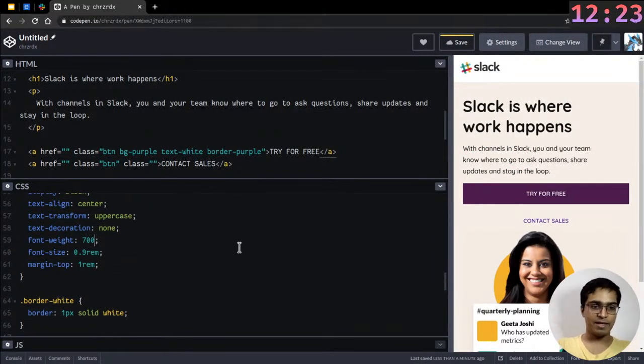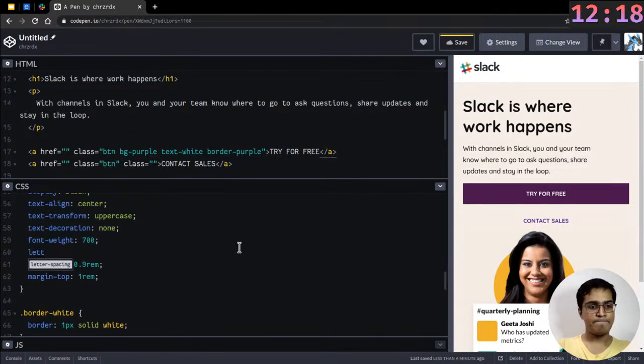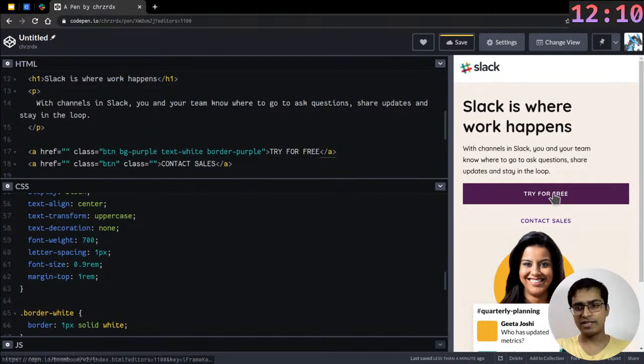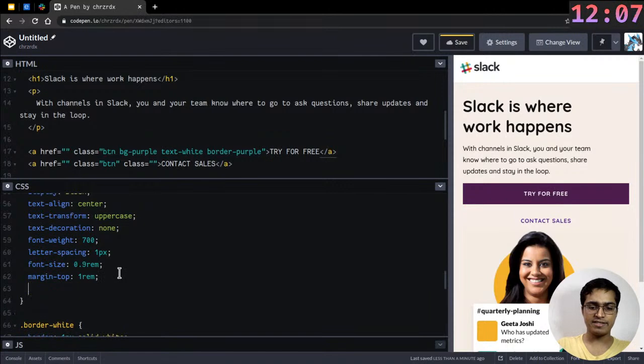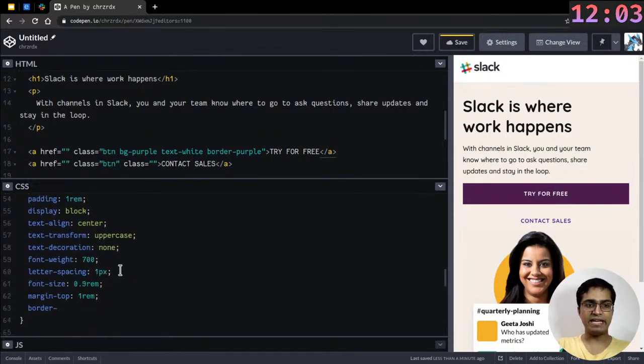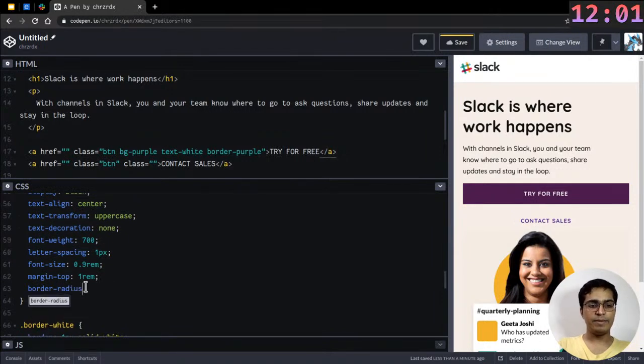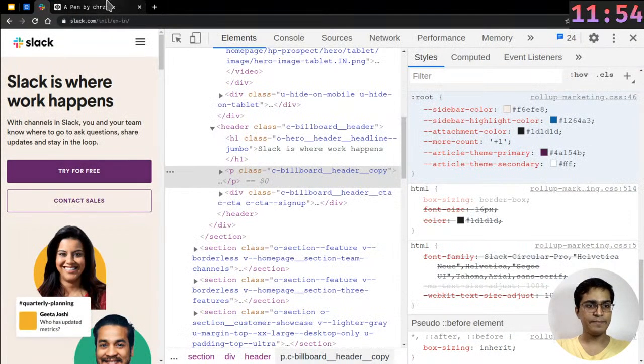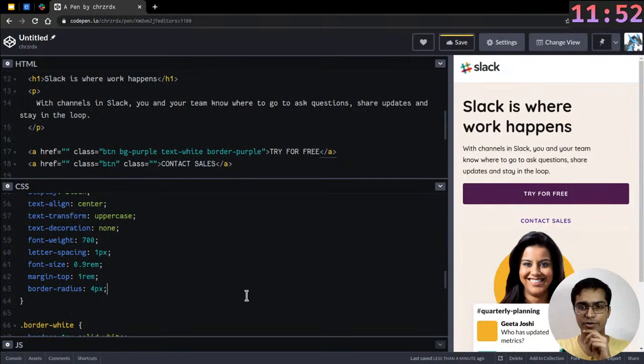Probably make the buttons a little bolder. Try for free. This is slightly advanced. I just want to see if this makes it any better, like adding a little bit of letter spacing. If you use the right font, you don't need to do all of these tricks. The last thing I want to do to our main button class is a small border radius, just to make the edges a little rounded the way that you have here. I just want them to be a little rounded.